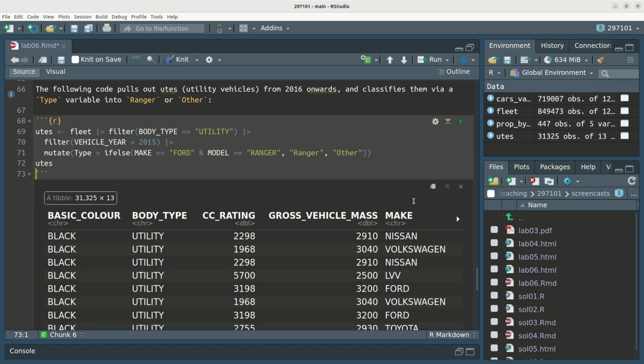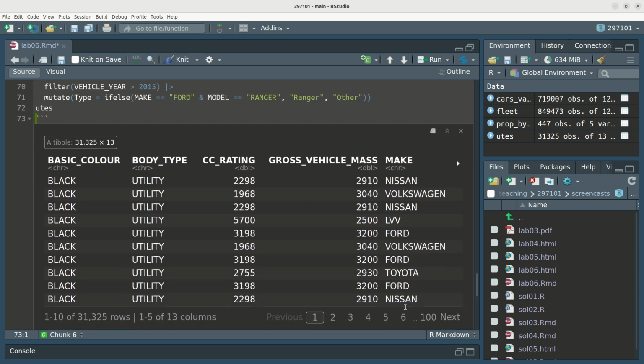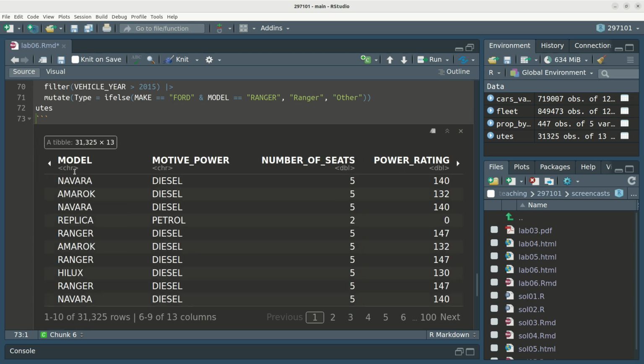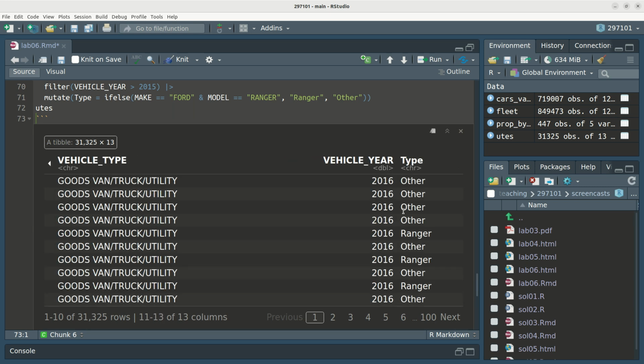Right? So if we have a look at utes, then obviously there's a bunch of different makes of utes, and different models of utes. But we're specifically wanting to look at the Ranger. So we're not interested in the Amarok or the Navara or the Hilux, but you might want to do the same chart for that as well later on if you want. Okay, so we've got this new column type here, which is set to other if it's not a Ford Ranger and Ranger if it is.